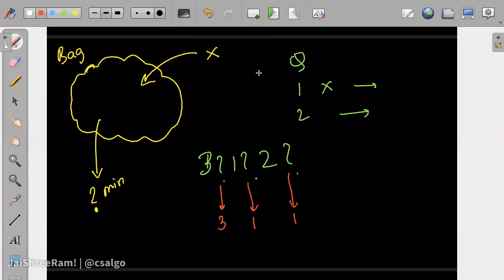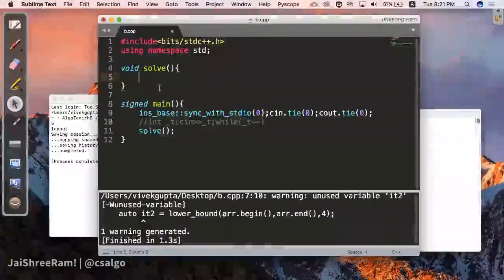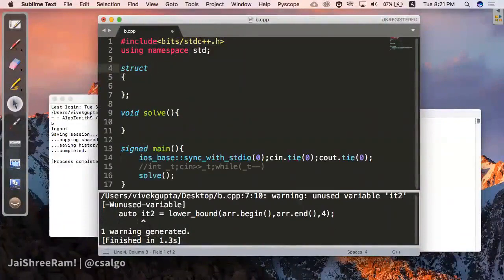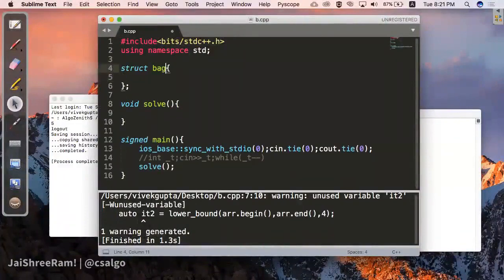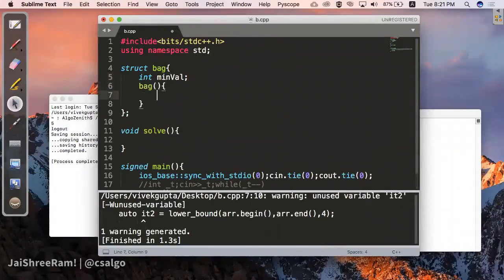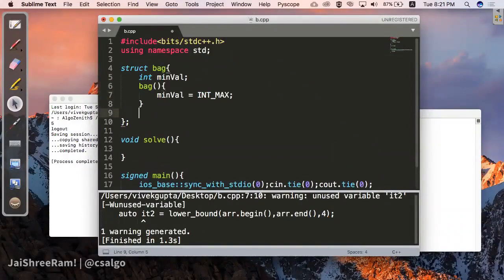I will just quickly create this bag itself. It's just a few lines of code. So what we can do is create a variable called minval, which will save the value of the minimum of the bag that has been currently created. So let's initialize minval with int max. Okay, I'm assuming that things will fit in integer.